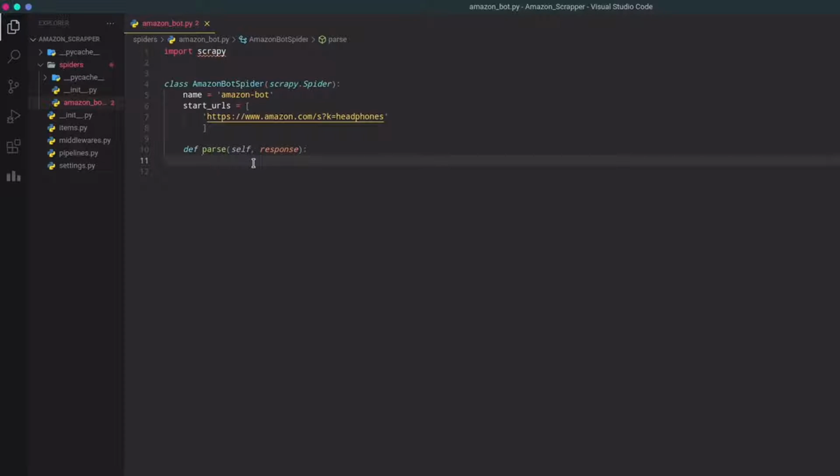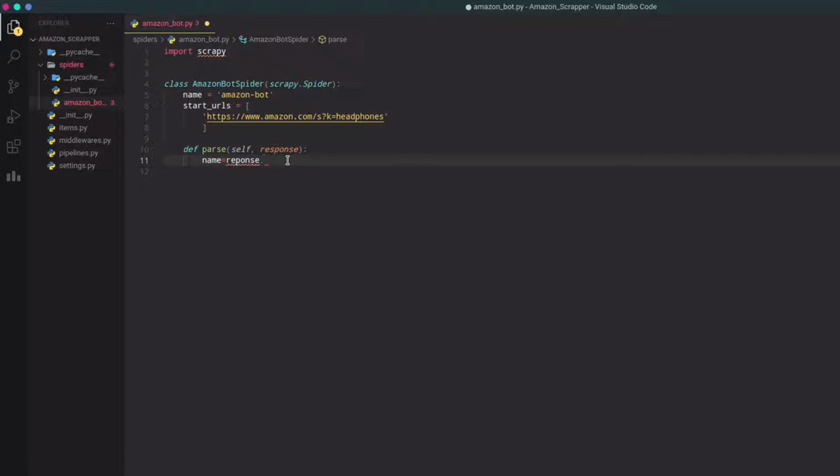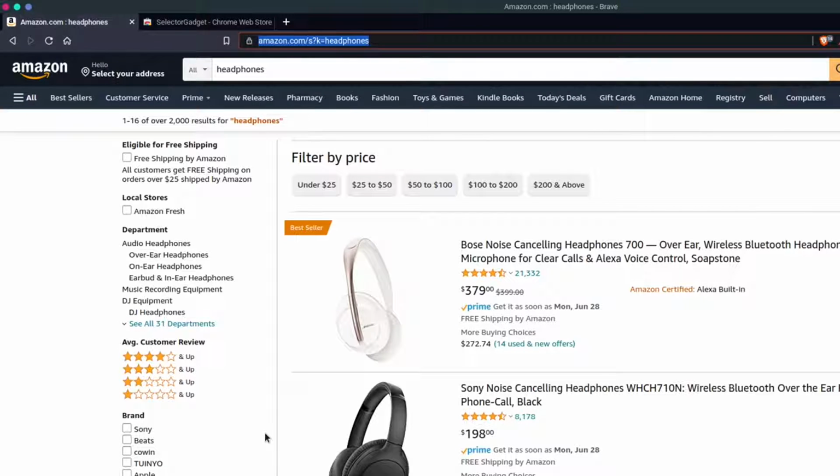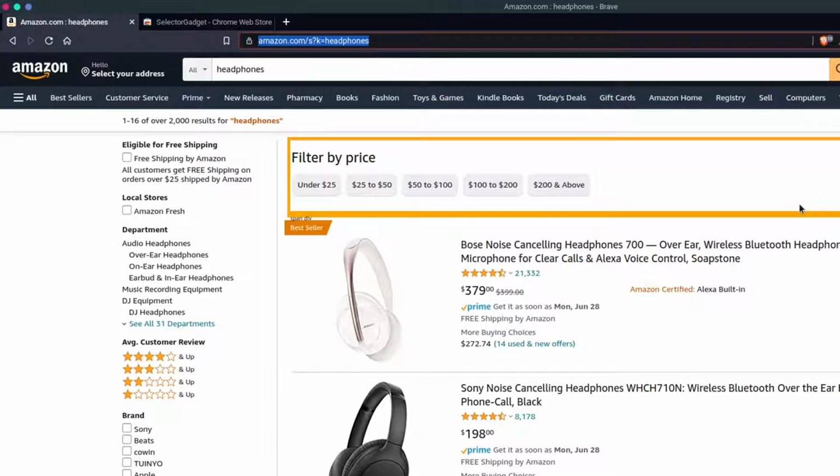In this method, suppose I write name, because I want the name of all the headphones. Whatever response we get while scrapping is stored in the response variable. So I'll just write response dot. We don't want the whole response, right? From that I want specifically the names of the headphones or the product that we gave. So let's see how we can extract it. And now here comes the importance of our selector gadget. With the help of selector gadget, it becomes very easy to find CSS selectors. Now let's see the demonstration for it.